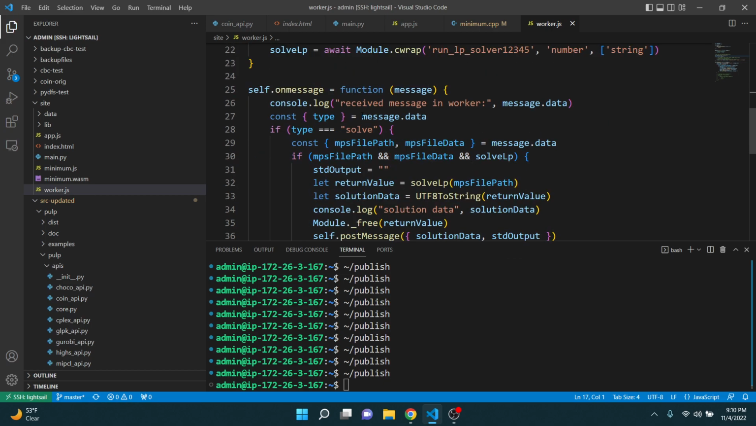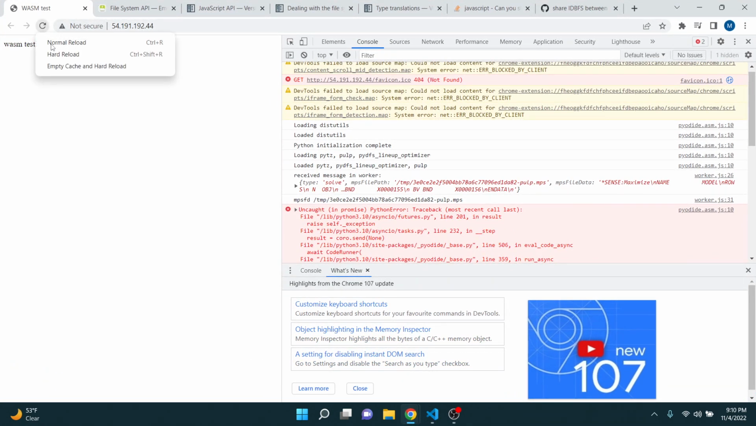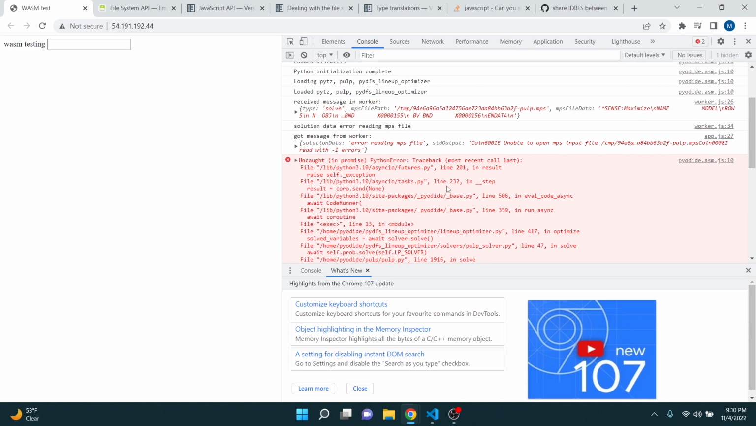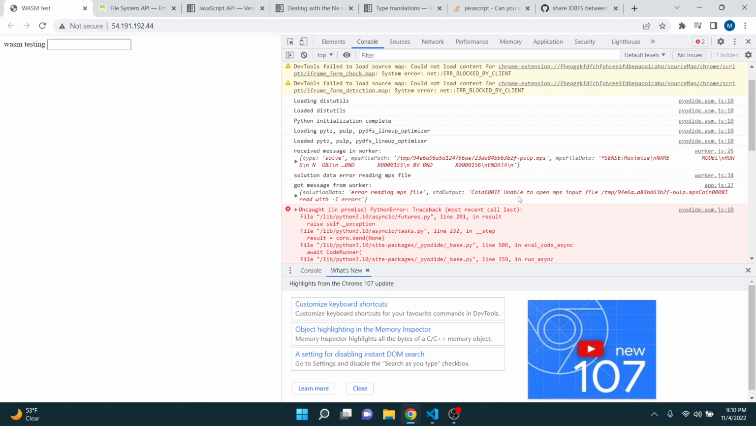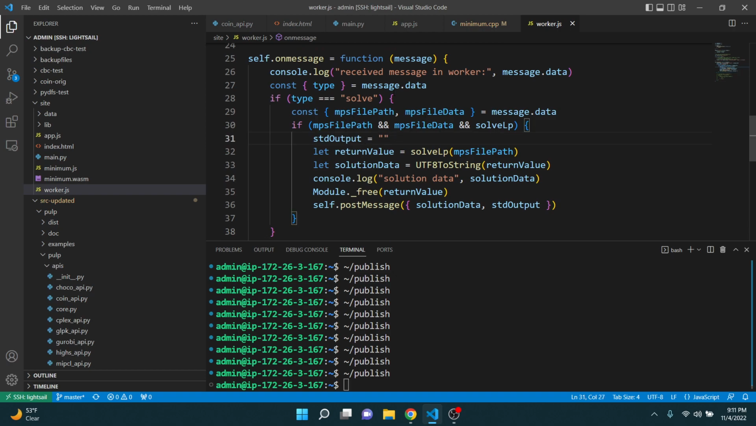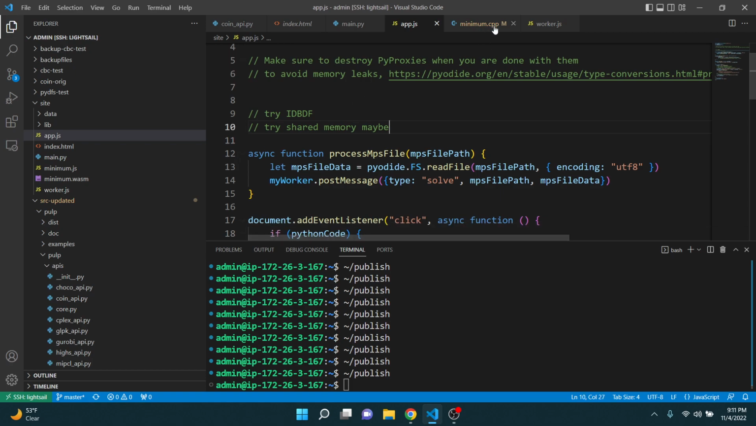Okay, so message, console log, receive message and worker message data. All right, let's just try this. I mean, see if it works. It should hopefully go all the way to the C++ WASM. Okay. Oh, okay, nice. Well, we get an error message. Unable to open MPS. Oh, I never wrote the file, right. I never wrote the file. Okay. So that was the part that I erased, but I never redid it. Okay.